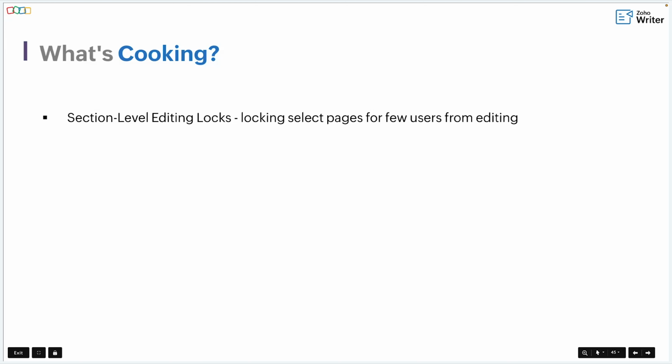So while the platform already allows locking specific content within the document, this enhancement will make it even easier by allowing you to lock entire sections or pages for selected users. This will be particularly useful when working with structured documents like contracts or proposals, where certain pages must remain protected from edits.